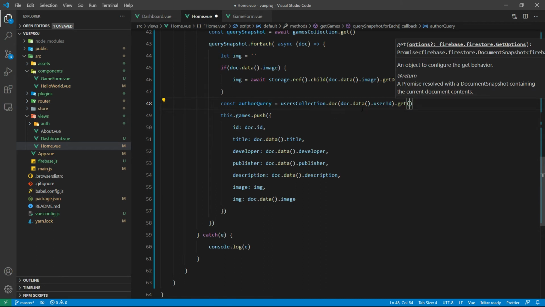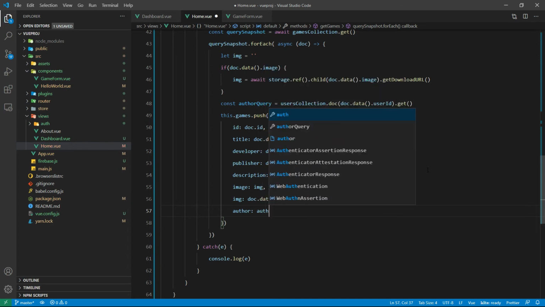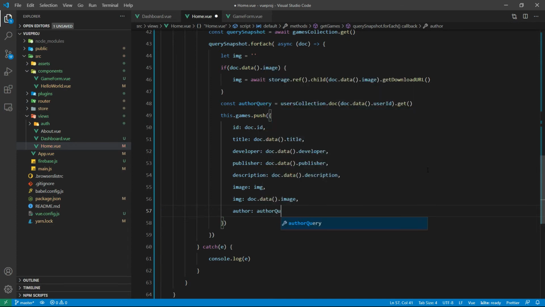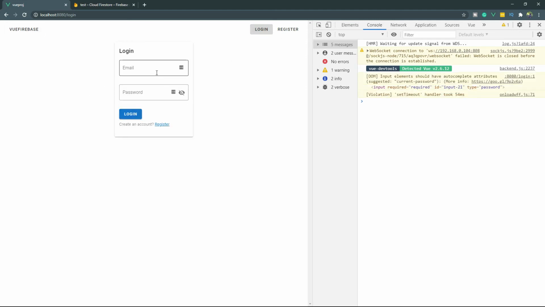Here I am using the user ID supplied by the currently rendering document, and this author query now will have the username. So let's save this and give it a try. So here we are getting no games found, because right now we don't have any games in the database. So let's add some games first, and we will get back to the home page.